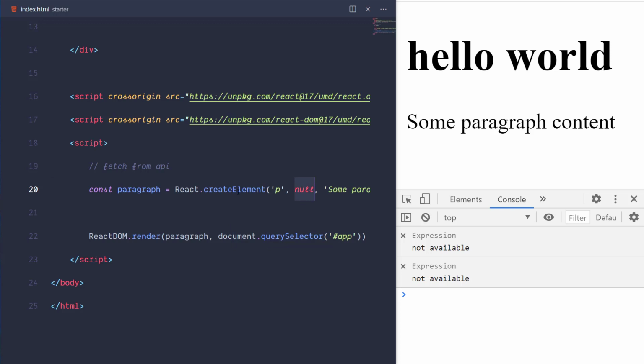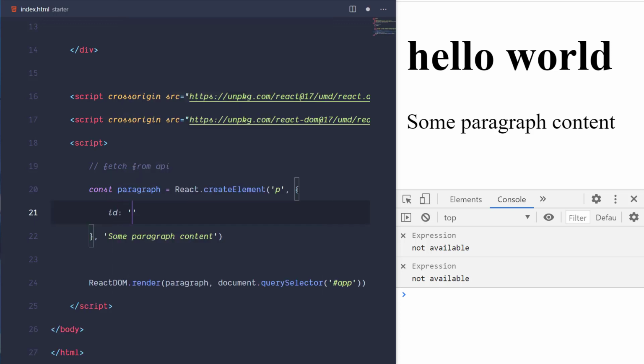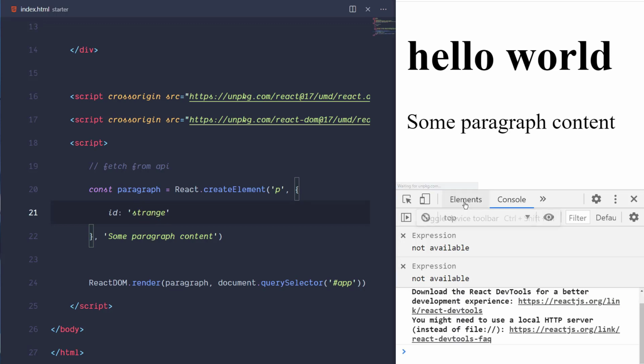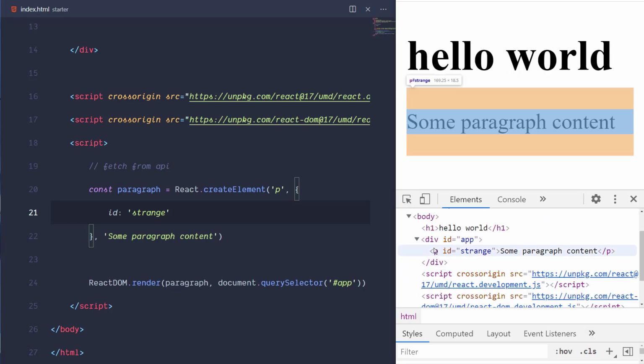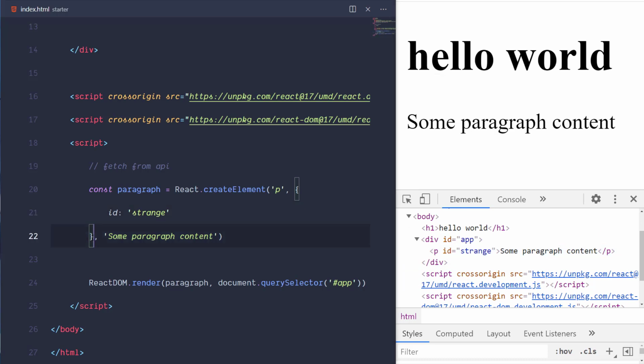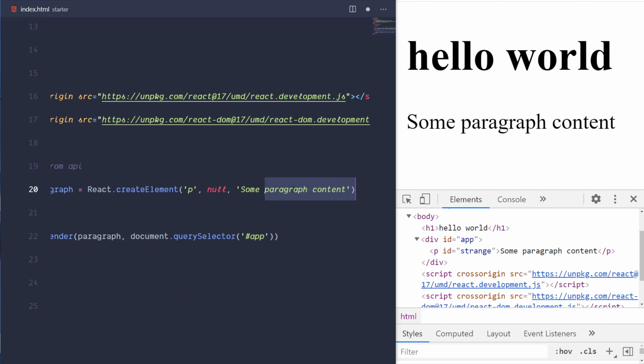Then we have the second argument to the createElement function. It is a list of props that we want to pass to the newly created element. In this case, we have null. All right, but let's say we wanted to give this element an ID, and we'll just pass in ID of strange. I would save this and refresh, and now if we come to our elements and check out the body div, you'll see ID of strange right there. So this second argument is a way to pass additional props or attributes to the element that React is going to create. All right, and now the last one is the content, the children of that element.